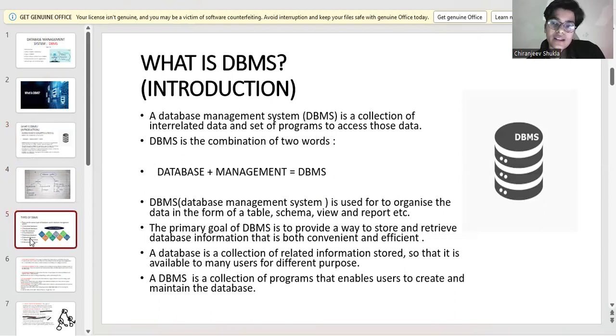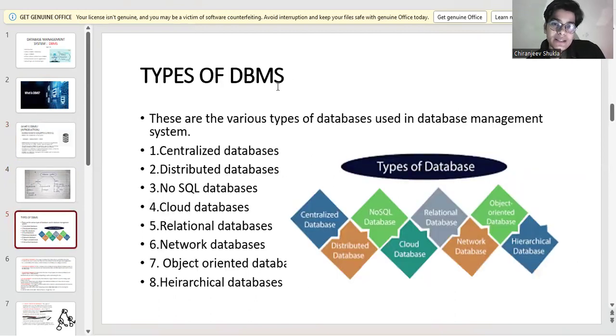If we go to the next slide, we are going to study what the types of database management system are, right? What are the types of database management systems we use? First of all, it is centralized databases. Second, it is distributed databases. Third one is NoSQL database, cloud database, relational databases, network database, object-oriented databases, hierarchical database. Okay, so we will go through all these types of databases in great detail.